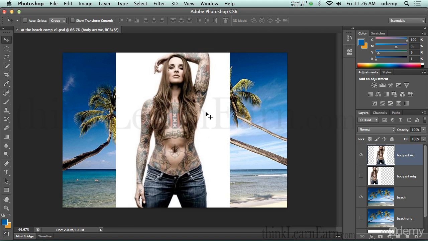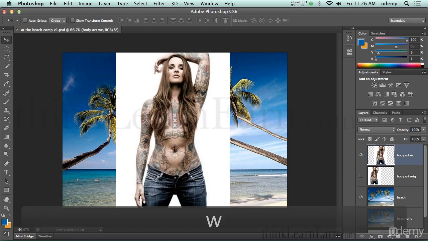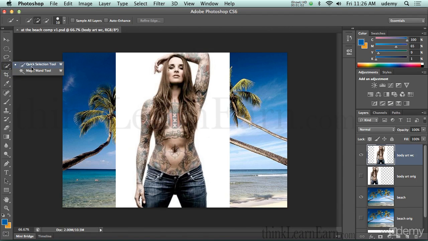Okay, so I just want to share with you a couple options that I have for selecting. In this particular case, it's going to be very simple to select the white with my wand tool, W for wand. By default, when you hit the W key, you get the quick selection tool. I want the magic wand selection tool. What the quick selection tool would do is this.